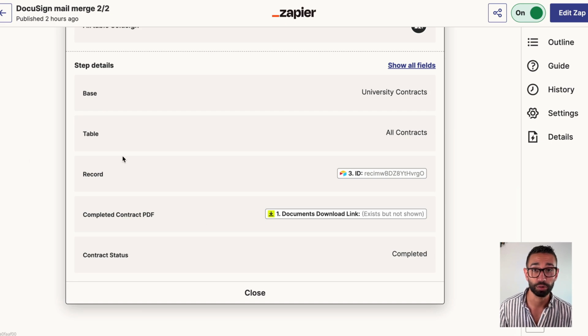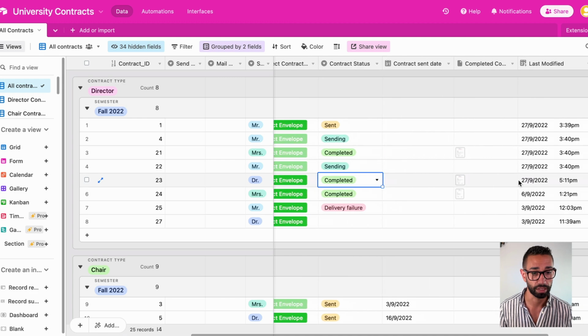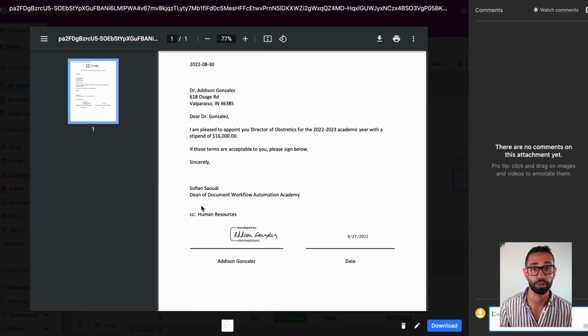Now let's go back to Airtable to see if the status has changed. You can see here the status says completed. And if I scroll through here, I have my DocuSign document that's been completed directly inside of my database.